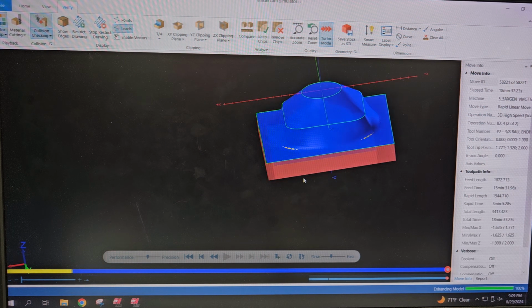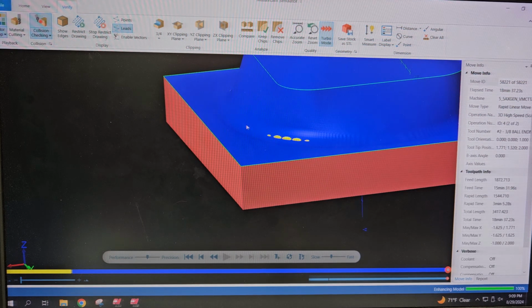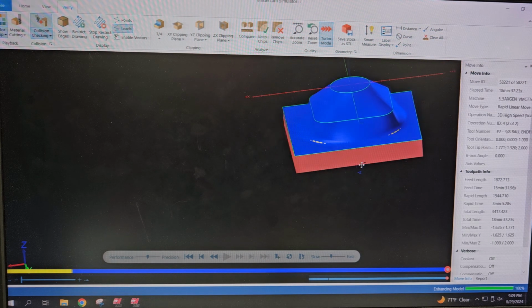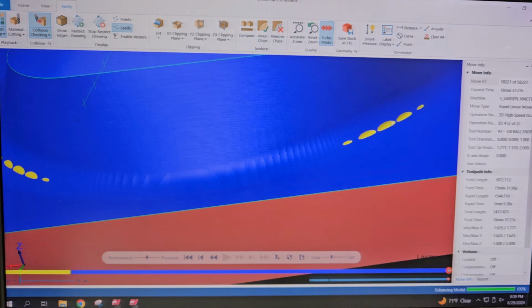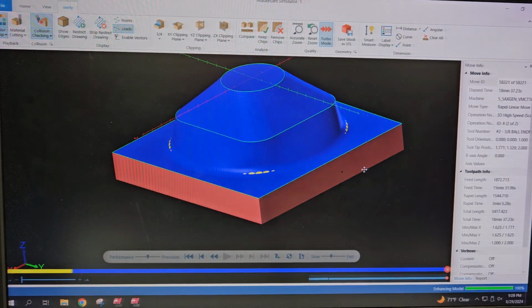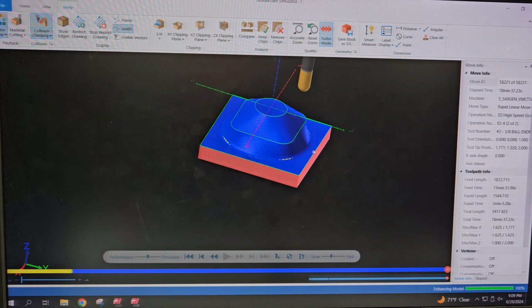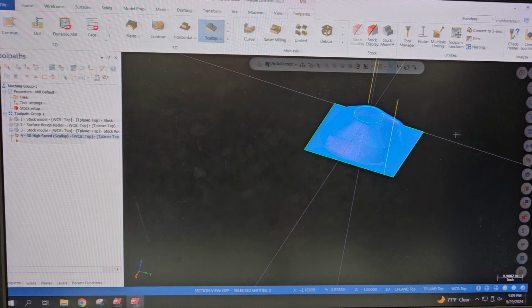Okay, the tool we are using is a 3/8 ball end mill, and it's going to leave a 3/16 radius over here. Going 1.875, which is okay. You can see that there's stock over here. So that looks pretty good.